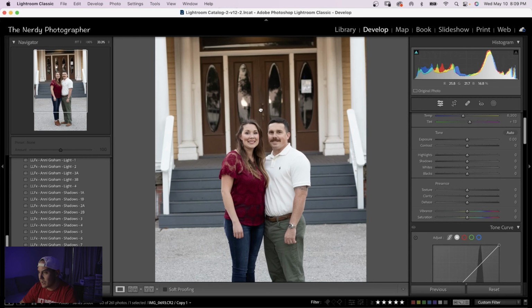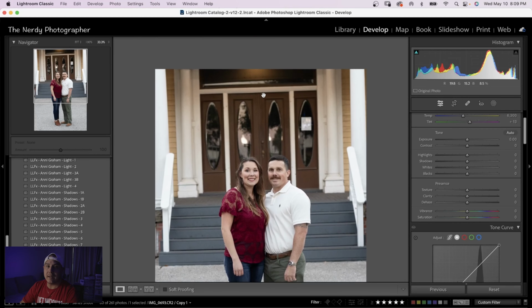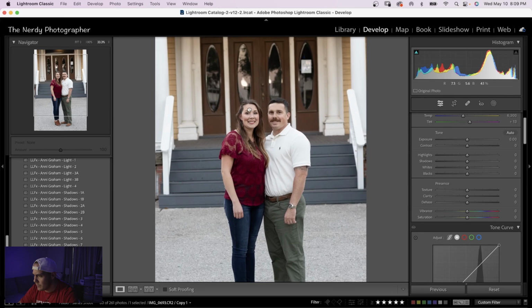Right now we're editing in Lightroom Classic. I personally do not like the web version or the app that they're using now for Lightroom. That's just my personal preference. You don't have to. Whatever you want to use, you can use. That's fine. So here, this is Lightroom.